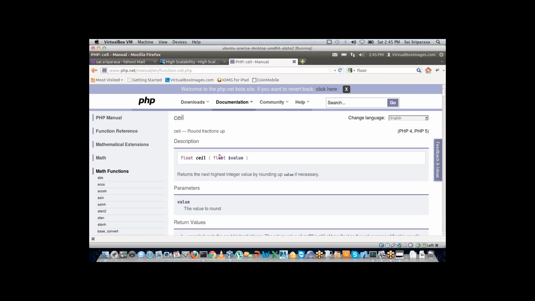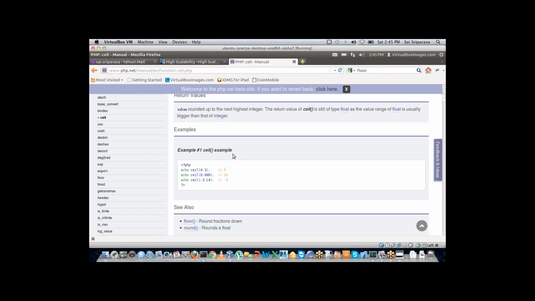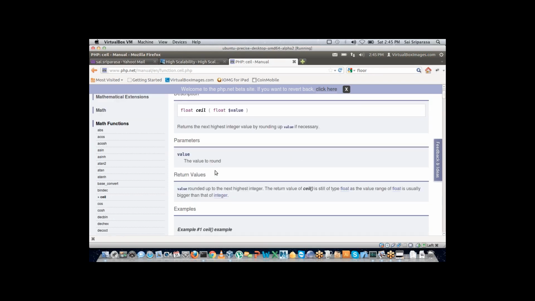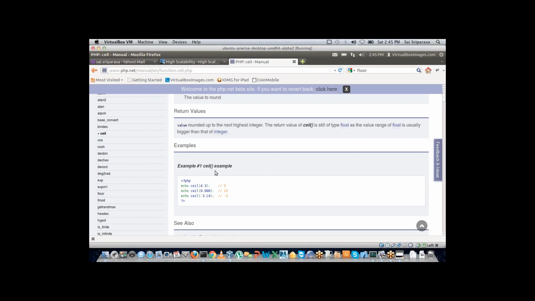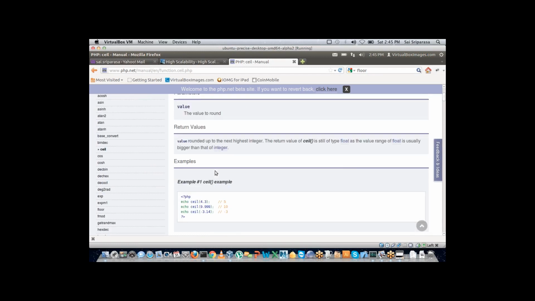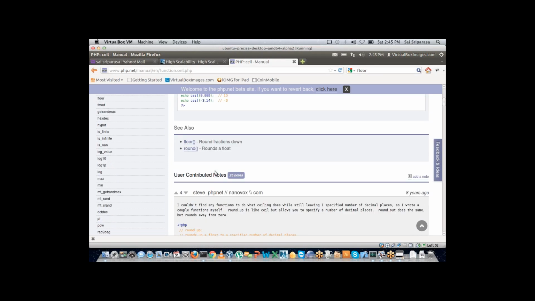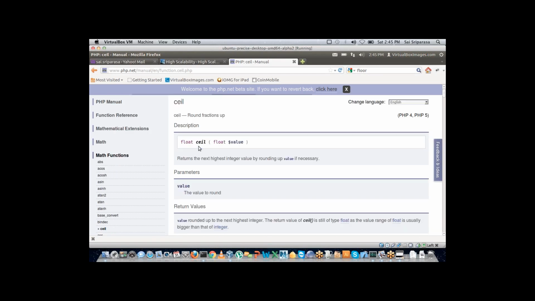That's a sad thing. Okay, floor in PHP. What it does is it rounds the fractions down. So this is one. So this is what I'm talking about, floor. And the other one I guess would be ceil. Okay, it rounds the fractions up.